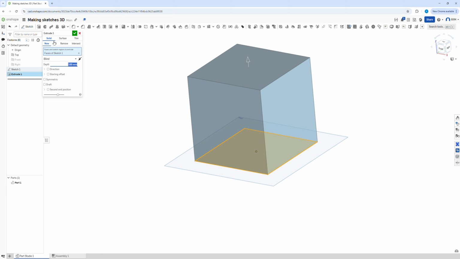This is going to be a solid piece because we've got our square down the bottom. We are starting a new shape. We're not adding to anything. We're not removing from anything. These are commands you'll get used to later on.